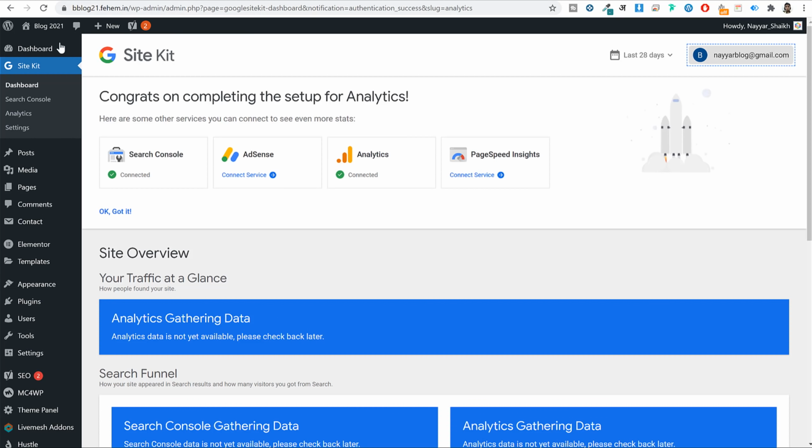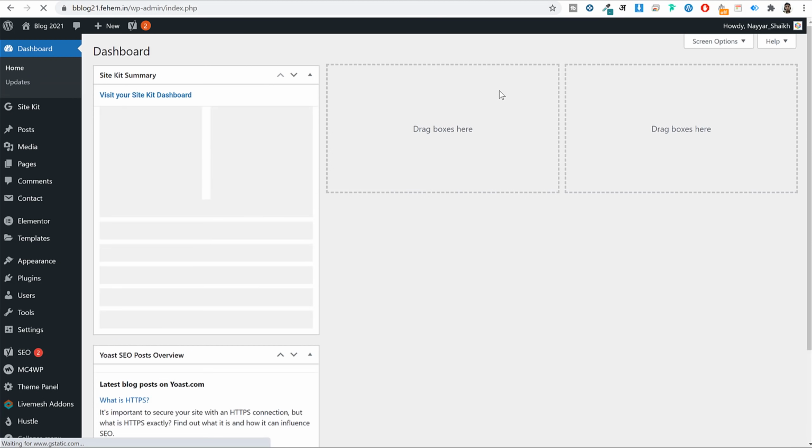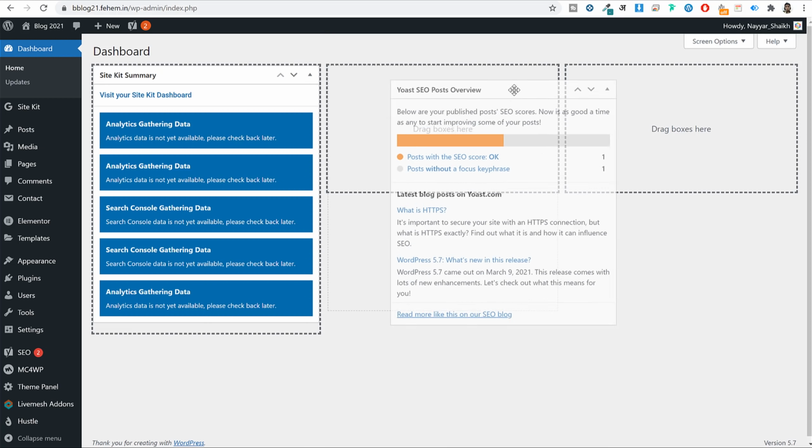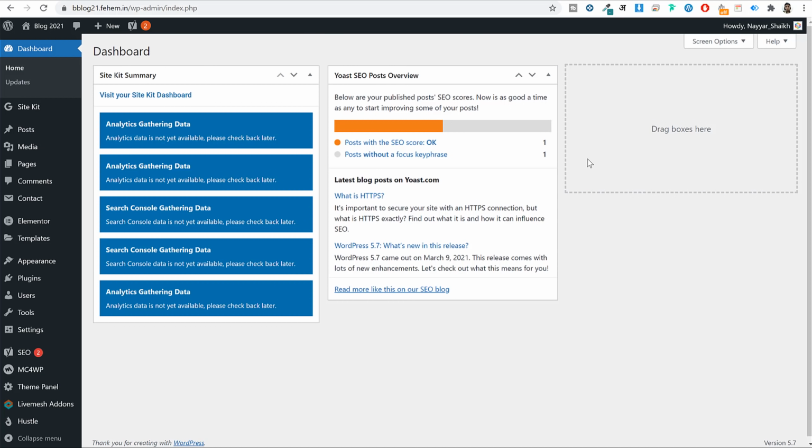Now let's go back to our dashboard. You also get this new widget for Google Site Kit. With this, everything related to the blog and connecting different platforms is 100% completed. Now only one thing is left, and that is creating your homepage, your blog and contact page. Basically the designing part is left.